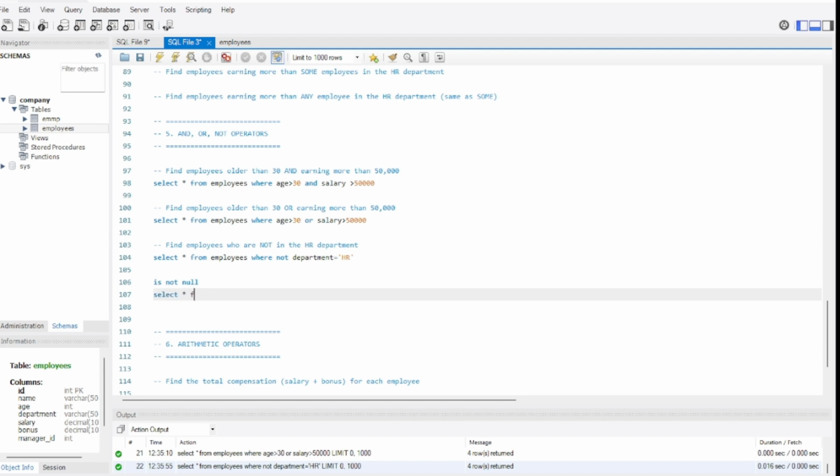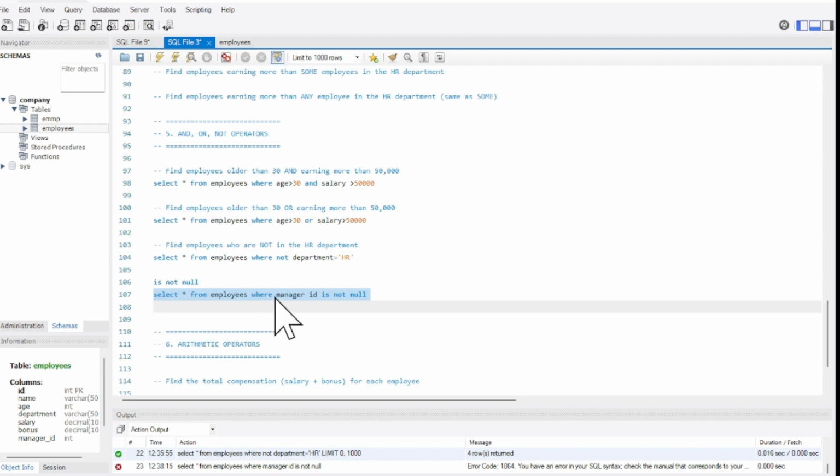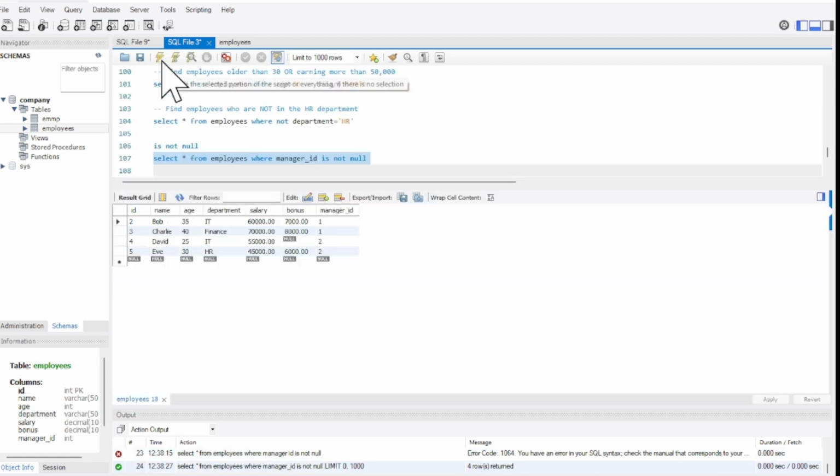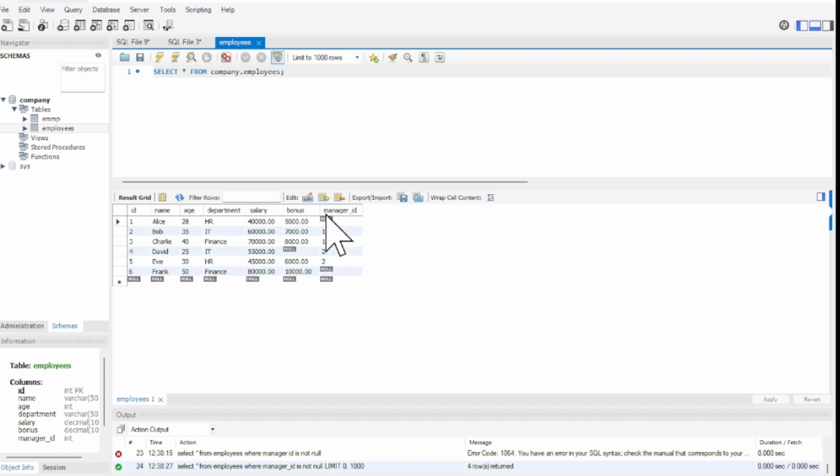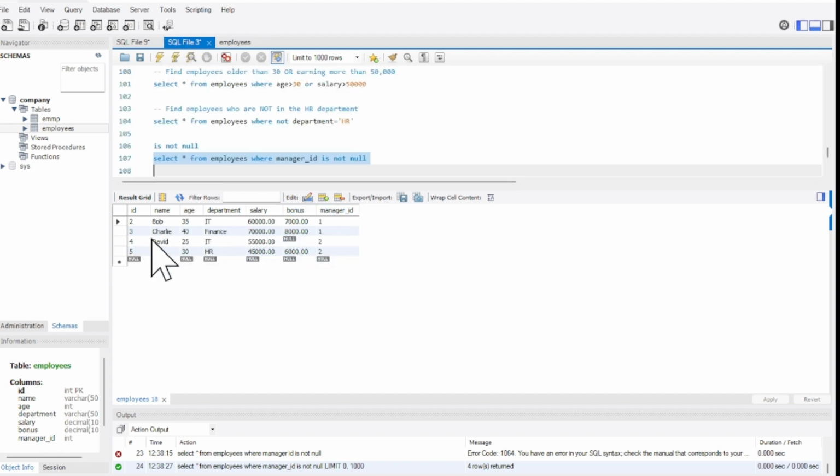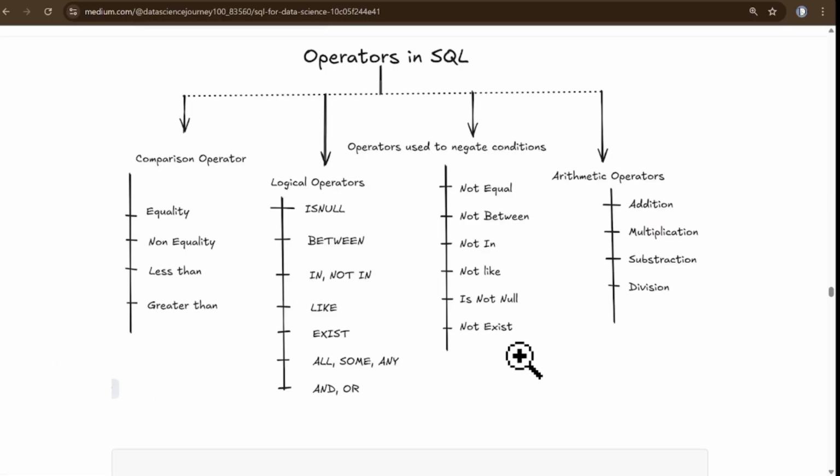Select star from employees where manager_id is not null. See, manager ID, the first one, it was here. Alice had no manager ID, so here Alice is removed. Okay, this is not null. Now the next one is not exist. Now for that also you have to know subquery. So when we do the subquery, I will explain not exist.